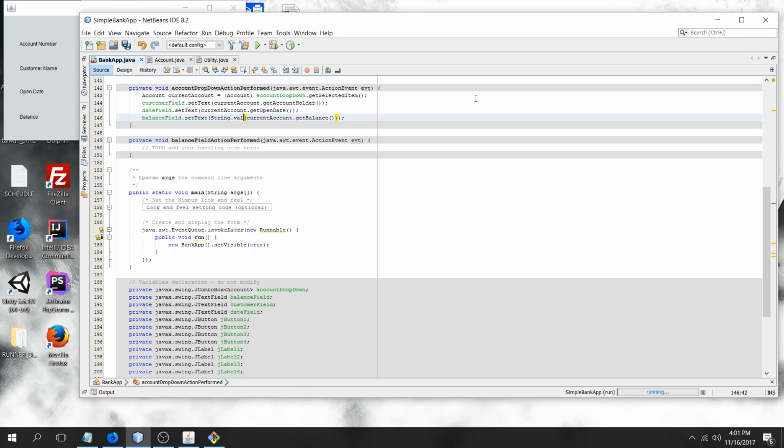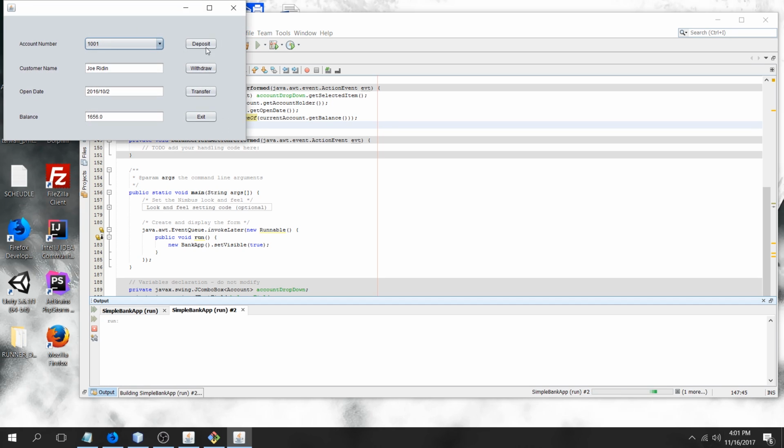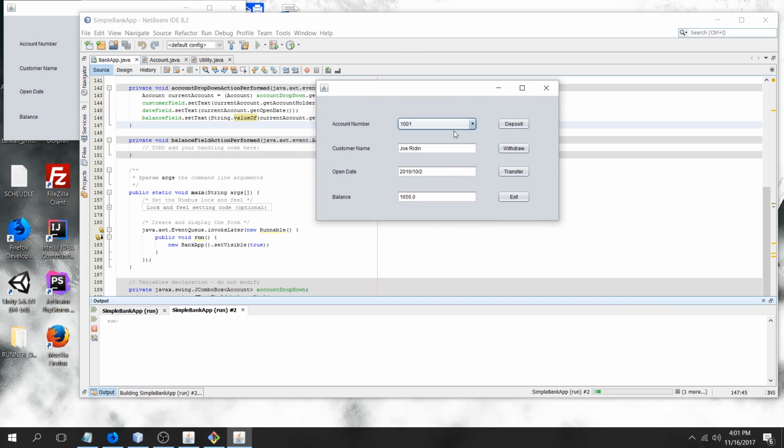I believe it's called valueOf. String.valueOf is the method to cast a double into a string. So now this should work perfectly okay. You see? Very nice. Except that one decimal thing, which we can deal with for now.